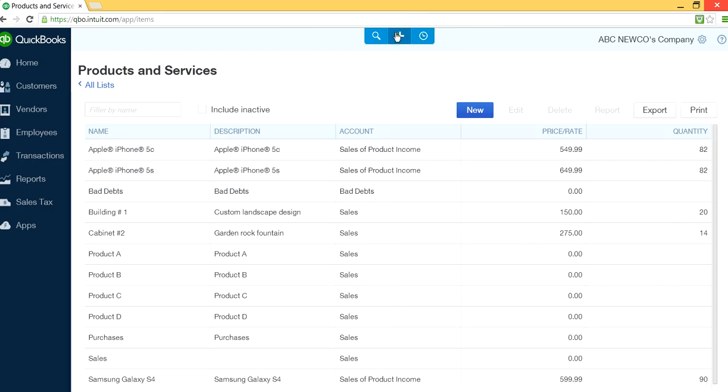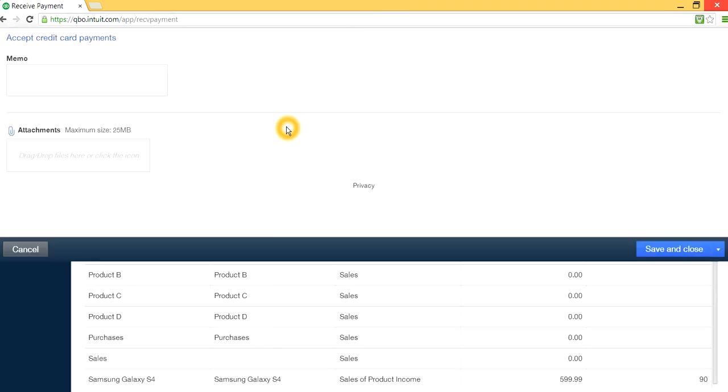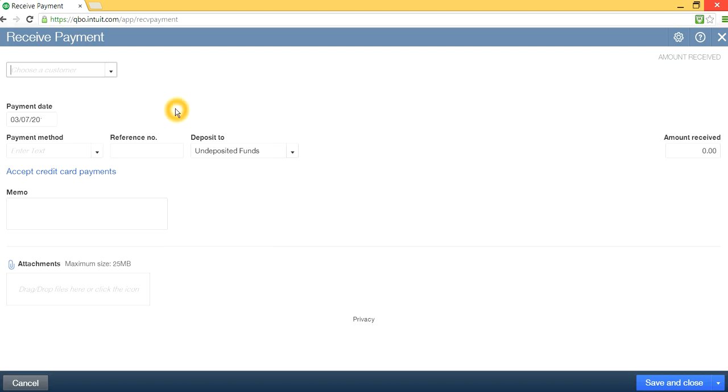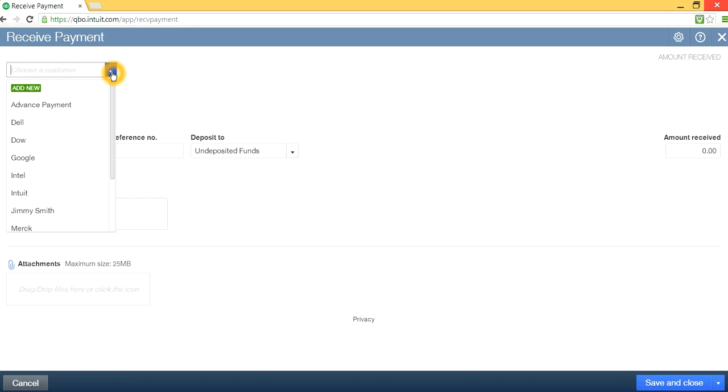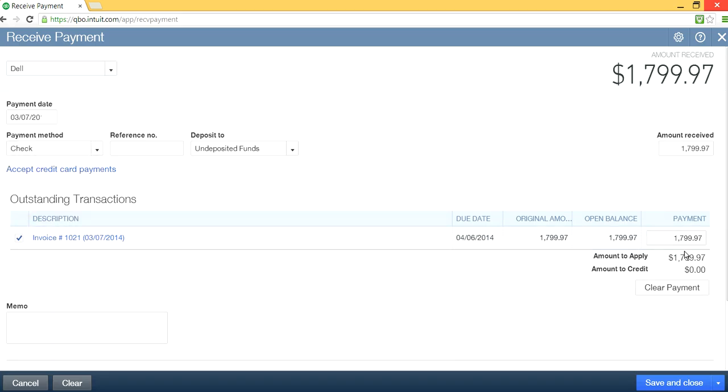So now the next step is receive payment. Let's click this one. Okay, so the receive payment. Let's see, this one is Dell. We send them an invoice and they send you a check. So let's say the payment method is check right here. Let's click this one and they pay the full amount, $1,799.97. If they made less payment, then you just change it here.